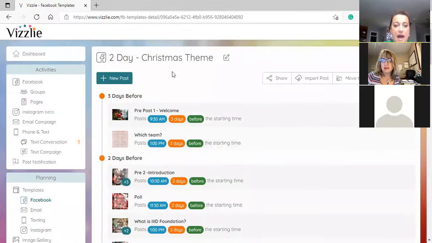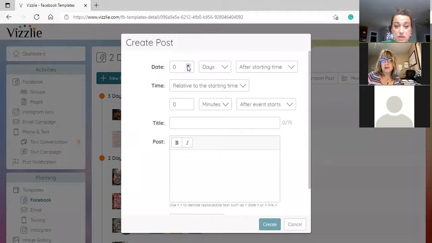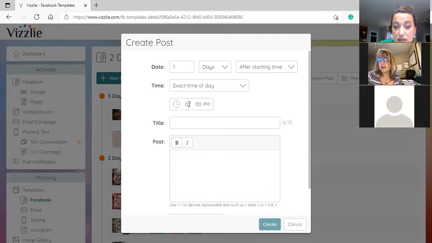Now, what if I wanted to add a post in here? I can hit new post and it's going to come up with the exact same creative post. It's going to ask me what day I want this on. Do I want this before the start date, after the start date, on the start date? I can fiddle around with those, right? Relative to the starting time, I always pick an exact time of day because I like to know exactly when it's going to be going out. Title, type that in, and type in whatever this is down here.